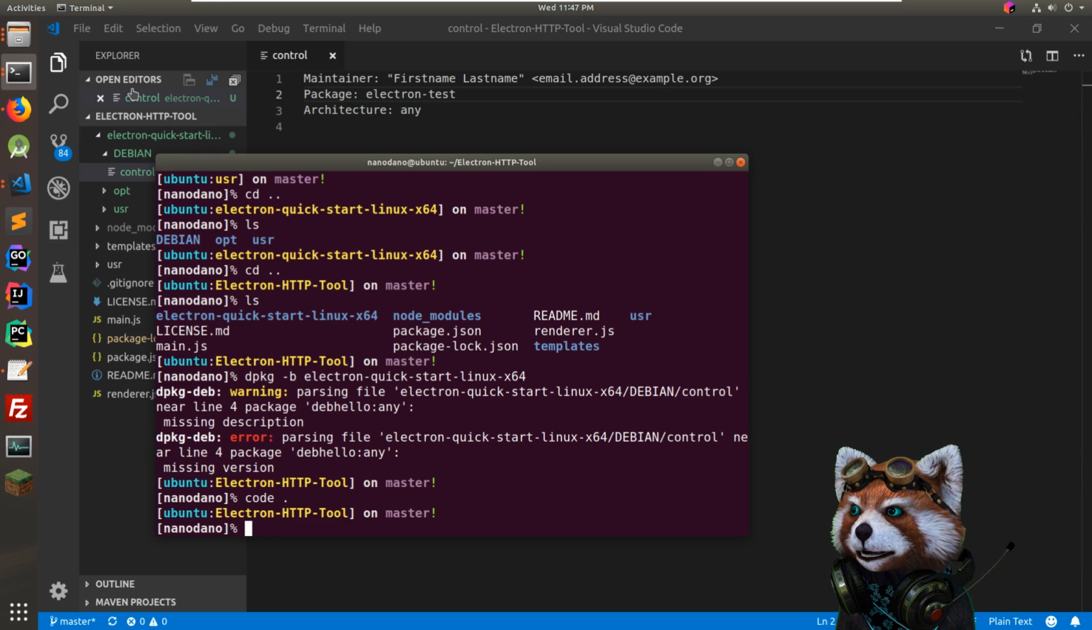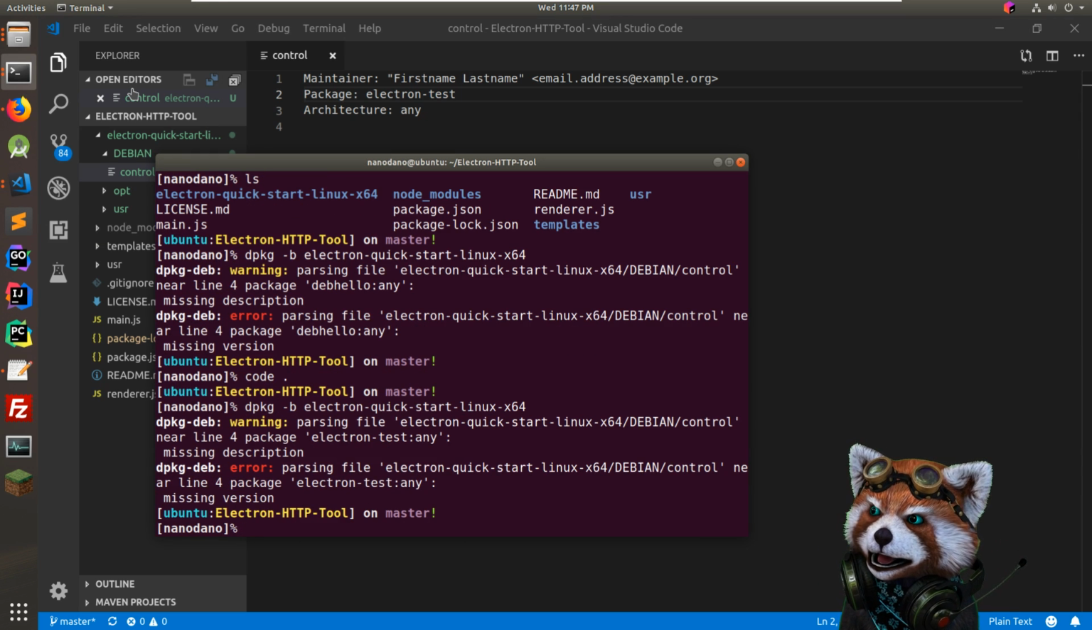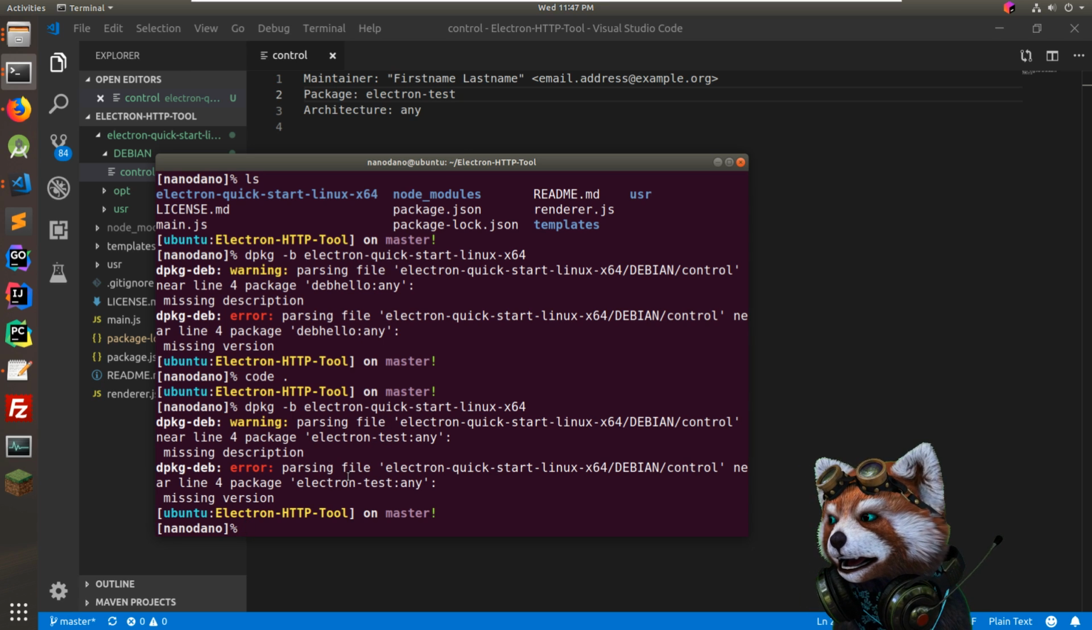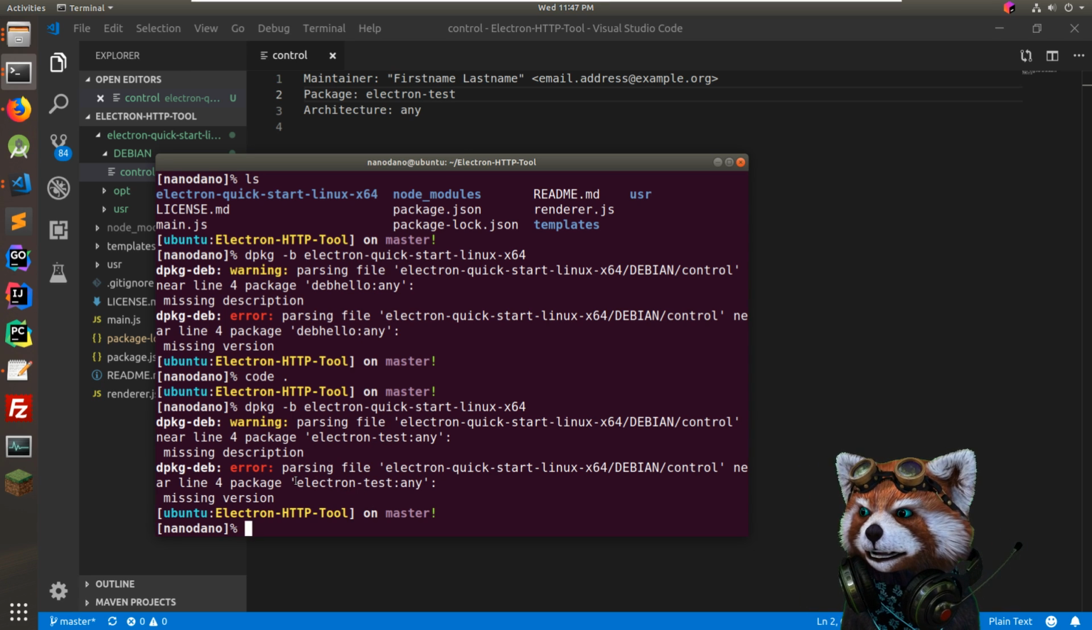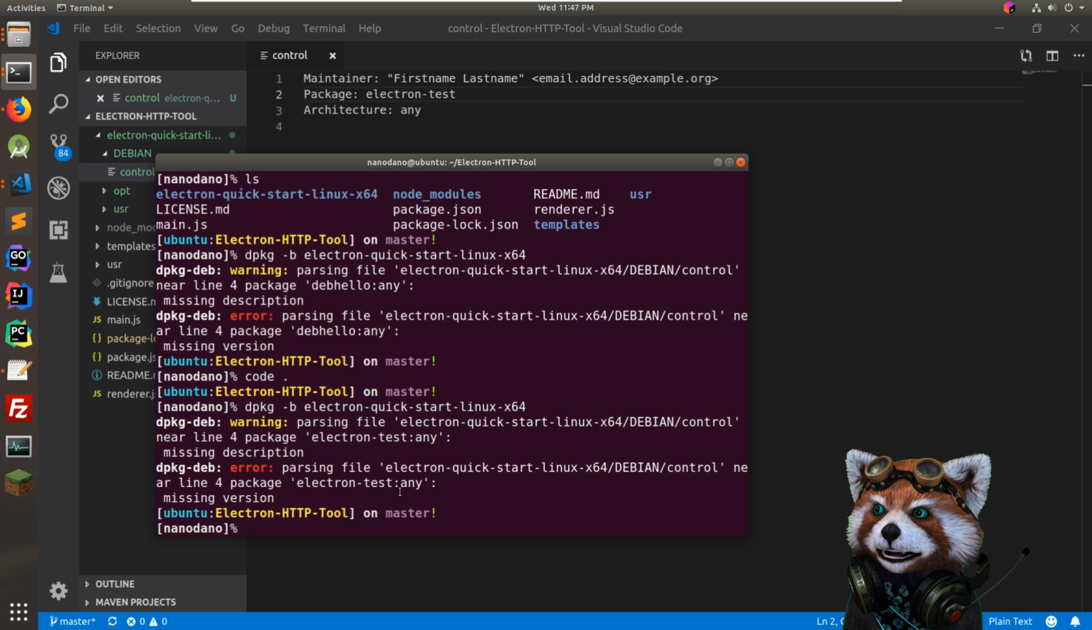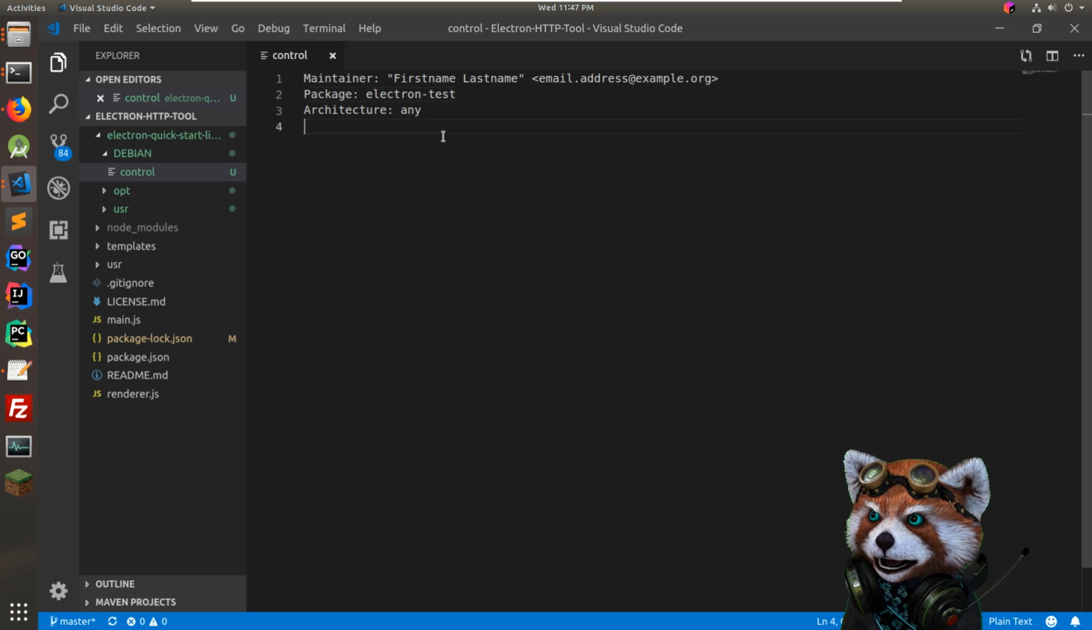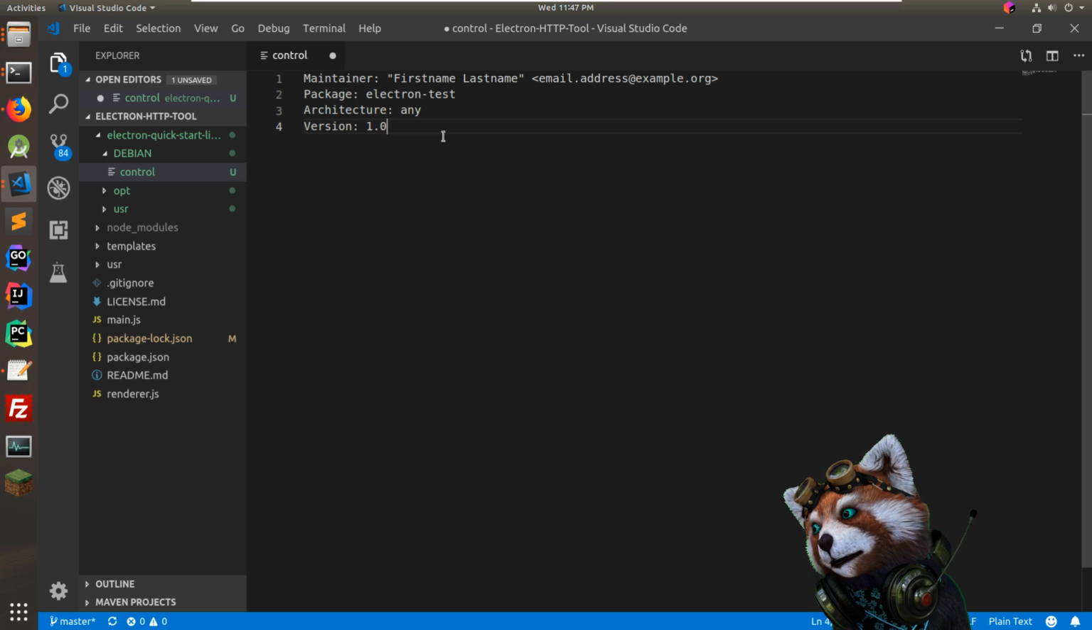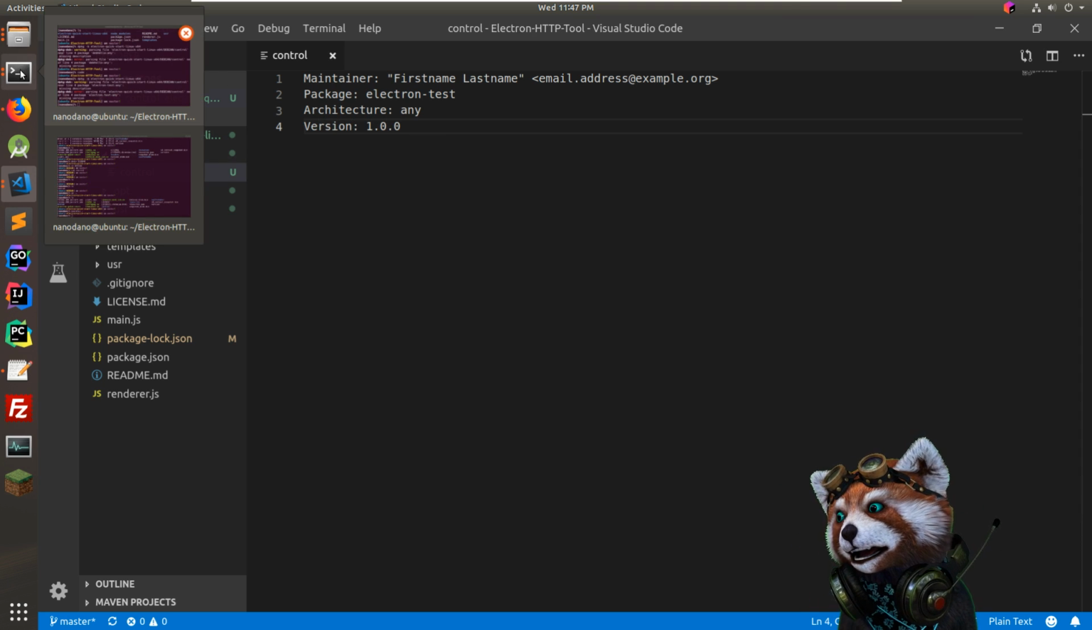Okay, let's try this one more time. Parsing file error. Error on line 4, Electron test: any. Missing version. Yeah, I guess we do need a version.